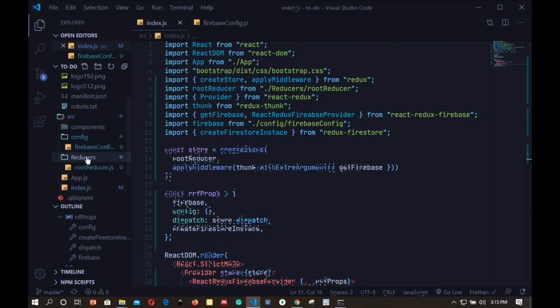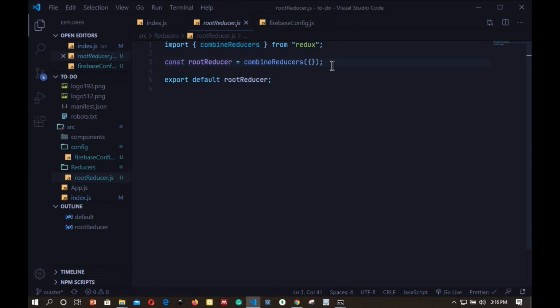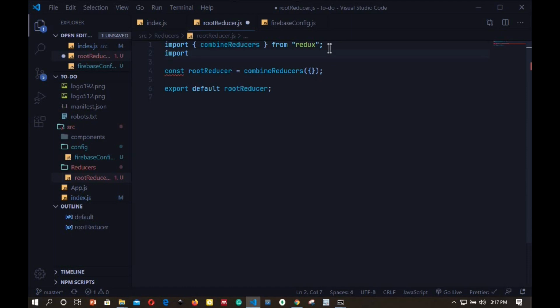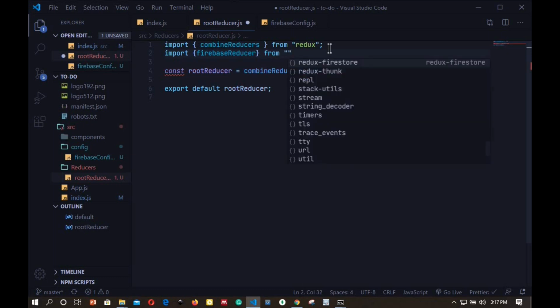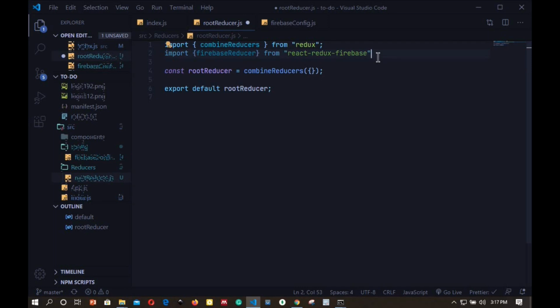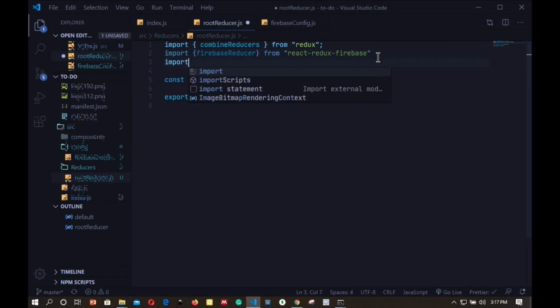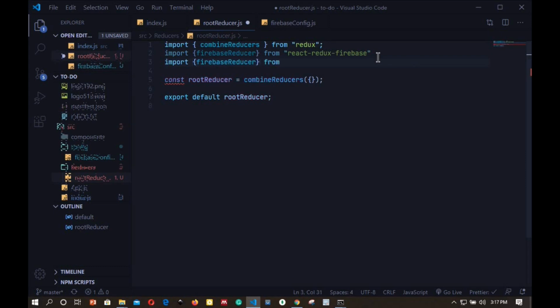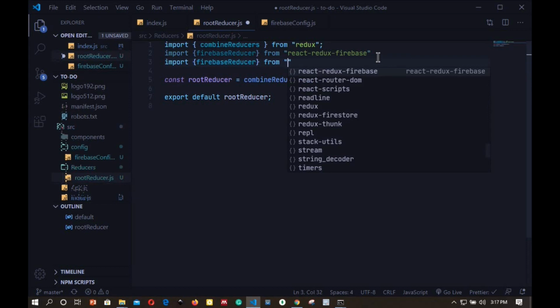One more thing is to set our reducers. Remember, we included a root reducer right here, and our libraries, that is react-redux-firebase and redux-firestore, will help us to update our store state. We need to pass two reducers from our libraries, and the first one is the firebaseReducer. So import firebaseReducer, and this is from react-redux-firebase, and the other one is firestoreReducer. So import firestoreReducer, and this is from redux-firestore.